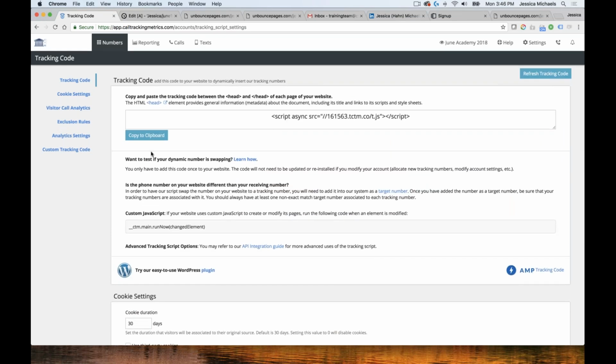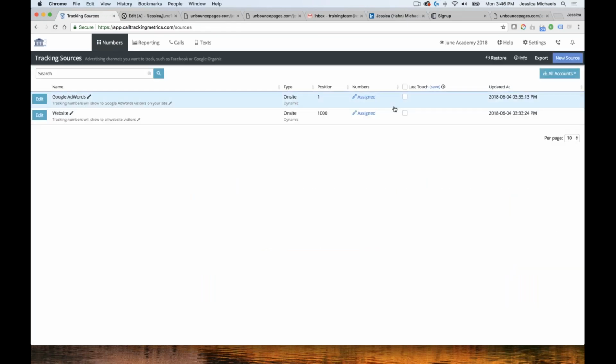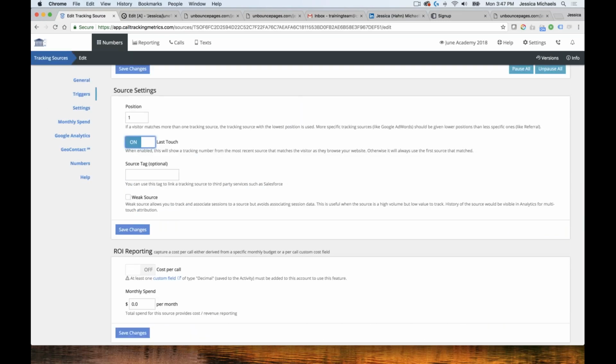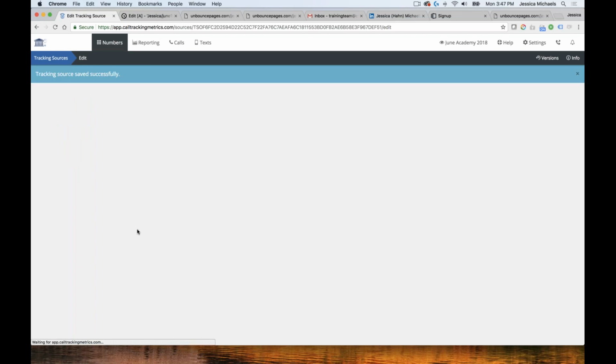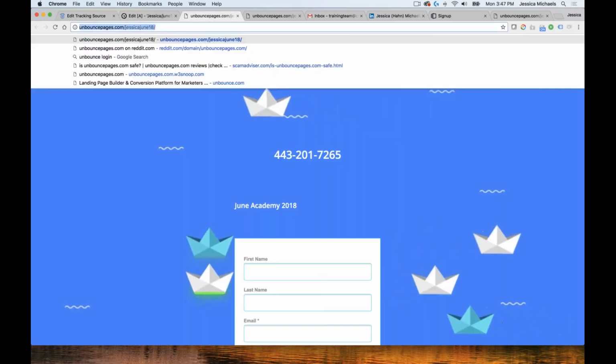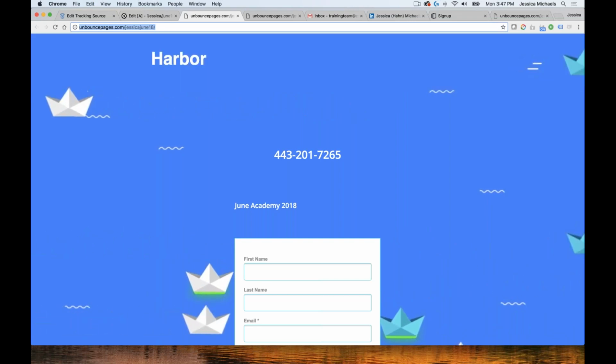Let's see, anything else we wanted to cover quickly? Then there's always last touch. So if I wanted Google AdWords to be last touch, just make sure it saves. So if I enable last touch and then hit save, I'm going to do this test. Make sure I don't have any other incognitos open. I think I do.